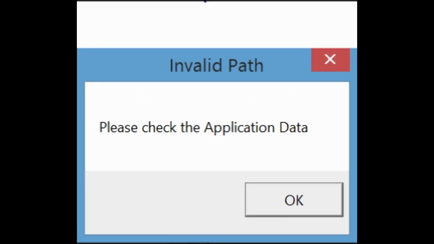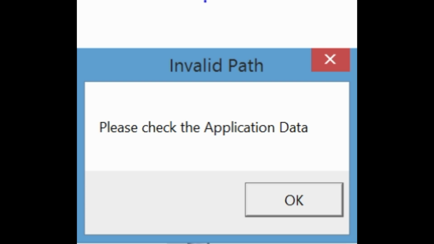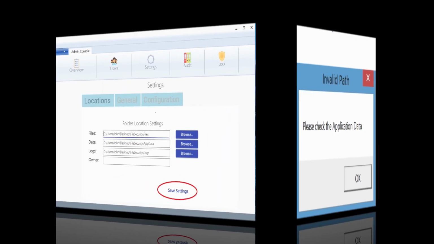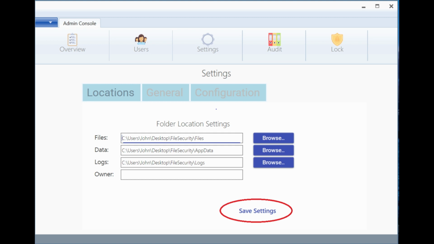In the event the location chosen is invalid when the Save Settings button is selected to save any changes made, a warning window, Invalid Path, will appear to notify the administrator that the folder location settings chosen contain an error. Once the folder location settings have been allocated or changed, the administrator may then click on the Save Settings option to save the folder location settings.